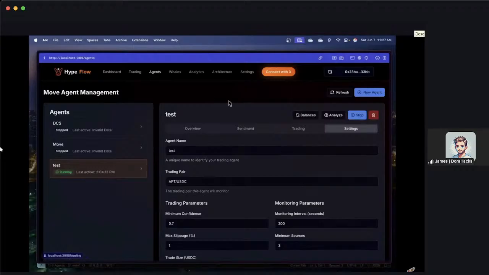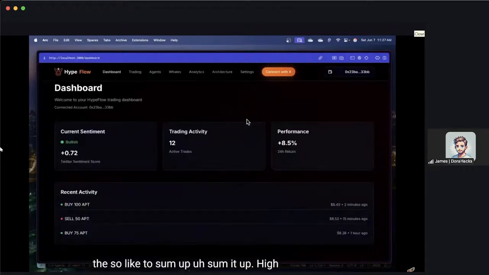So, to sum it up, HypeFlow AI is your autonomous, intelligent, and socially aware DeFi agent. It turns every tweet into a potential trade. Join us in shaping the future of social powered investing.